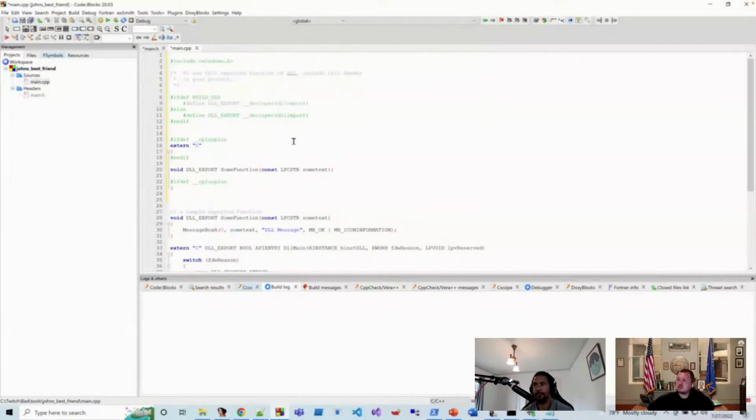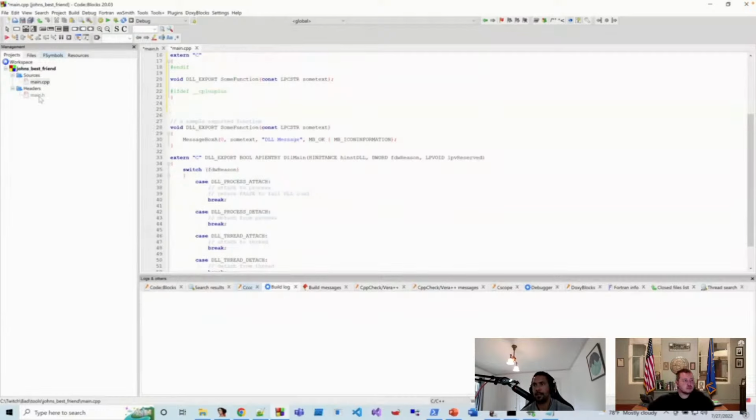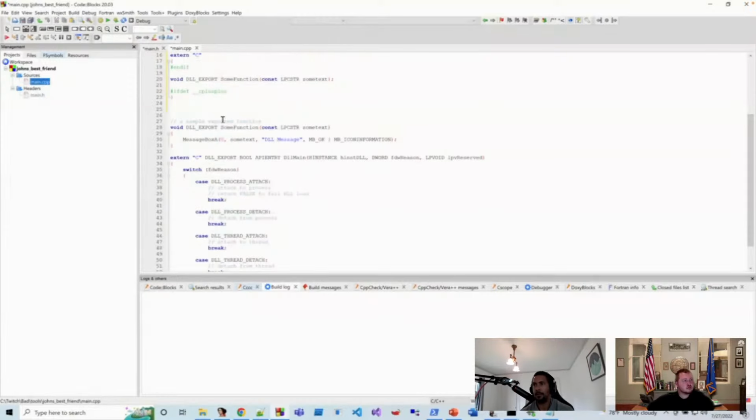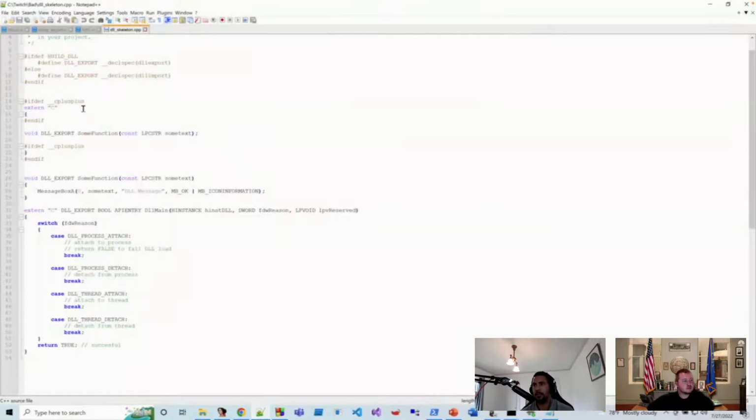So if you guys didn't catch that, I opened up a project within Code::Blocks. I made a new DLL. A DLL project comes with sources and headers. Main.h comes with this. I delete the top 2 lines and the bottom because we didn't need them, and then I paste it into main.cpp. So your actual DLL skeleton should look like that.